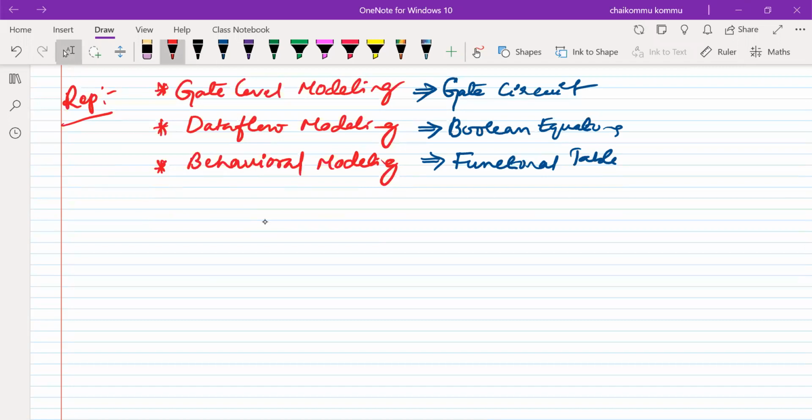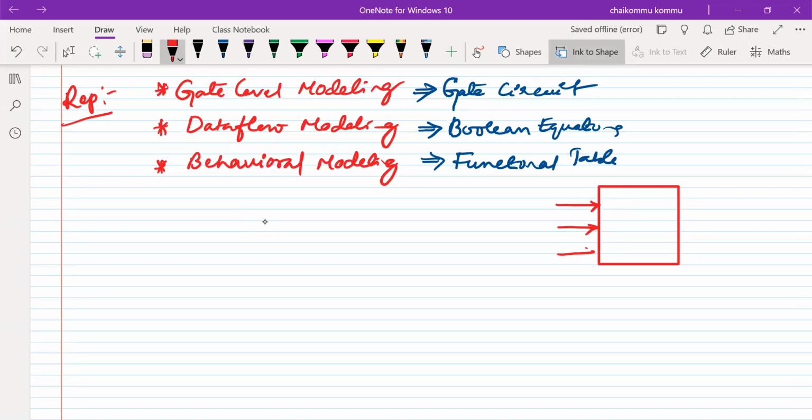one particular example, that is called a full adder. We have considered a full adder something like this. It has inputs A, B, Cin, and an output called S, and another output called Cout. Okay, this is called a full adder.